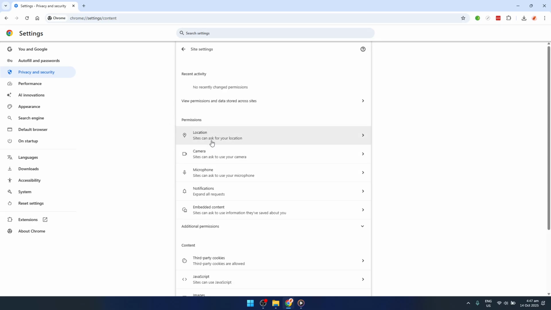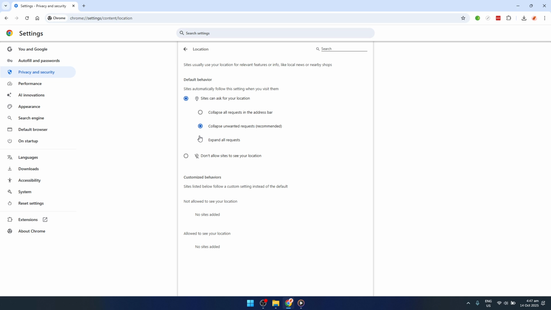Now, let's move on to the Permissions section, which is crucial for today's task. Scroll down until you find it and click on Location. This is the specific part of the settings where you can control the geolocation permissions.